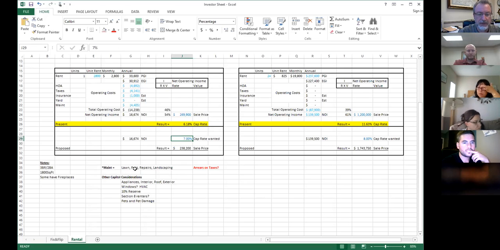Maintenance, lawn, pest control, repairs, landscaping. Other capital considerations you need to consider when investing are appliances, interior, roof, exterior. These are things that wear and tear on the house, right? Windows, HVAC. Keep a reserve for issues like that. Section 8 renters, apparently that's actually a pretty good deal. And then any kind of notes you have. Oh, and make sure you do your due diligence on the property: any arrears, any liens, tax or mechanics, anything like that, check it out.